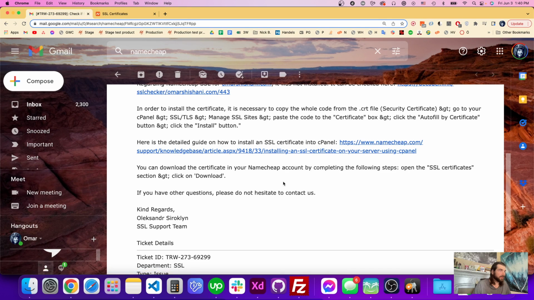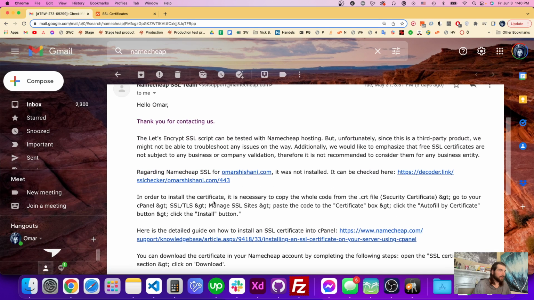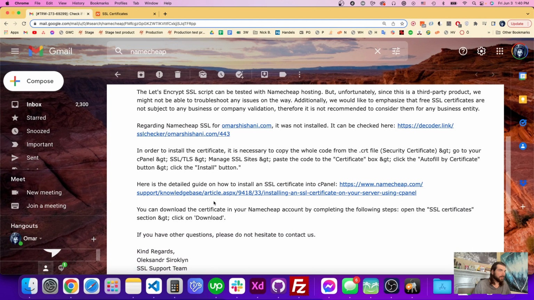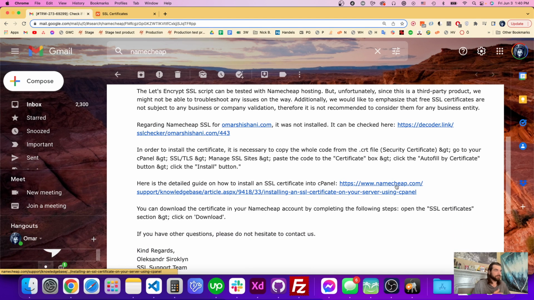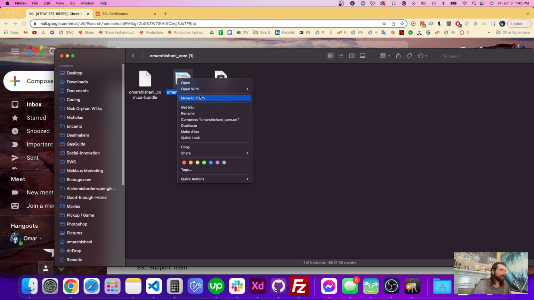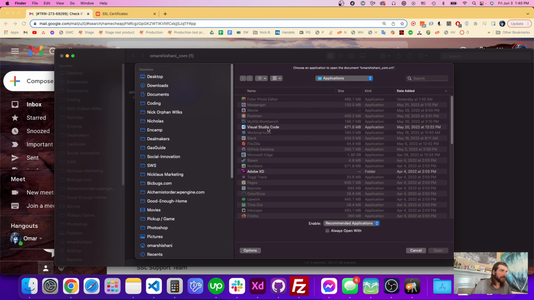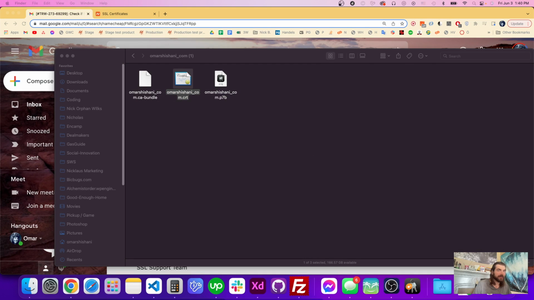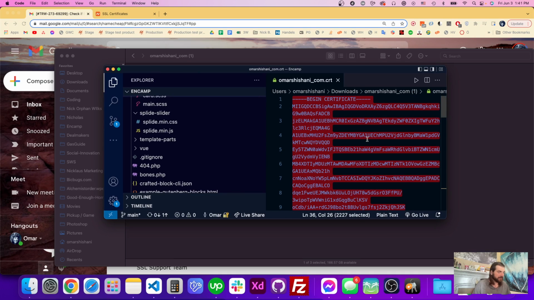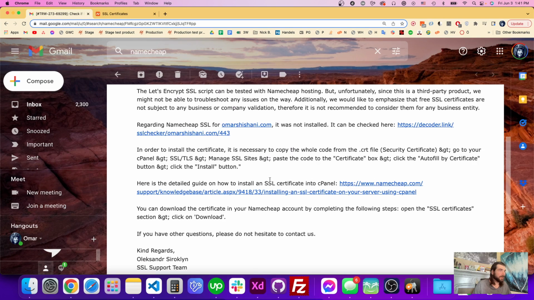So yeah, now we copy the code from the CRT file. So we go back to the Finder. I'm going to open this with VS Code because that was the easiest way for me to actually see and copy it, because Apple wasn't really letting me do that. So I've got the certificate code here. I'm going to copy that and then go to cPanel for my website.